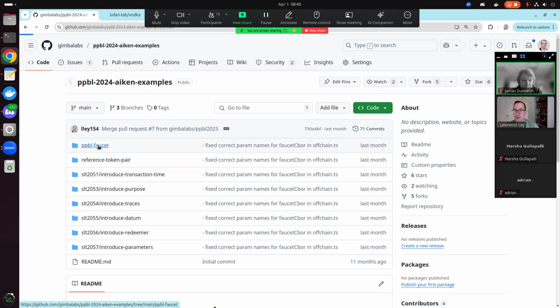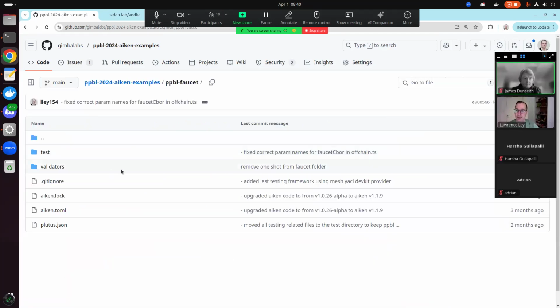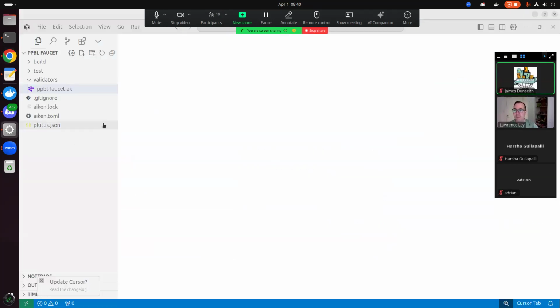So let's go into the directory for a sec. Basically, I've added a test directory. We'll get to that in a second. And then there's the validators. I'm going to switch over to the IDE because that's easier to see. Okay, so let's look at the top level of the PBL faucet.